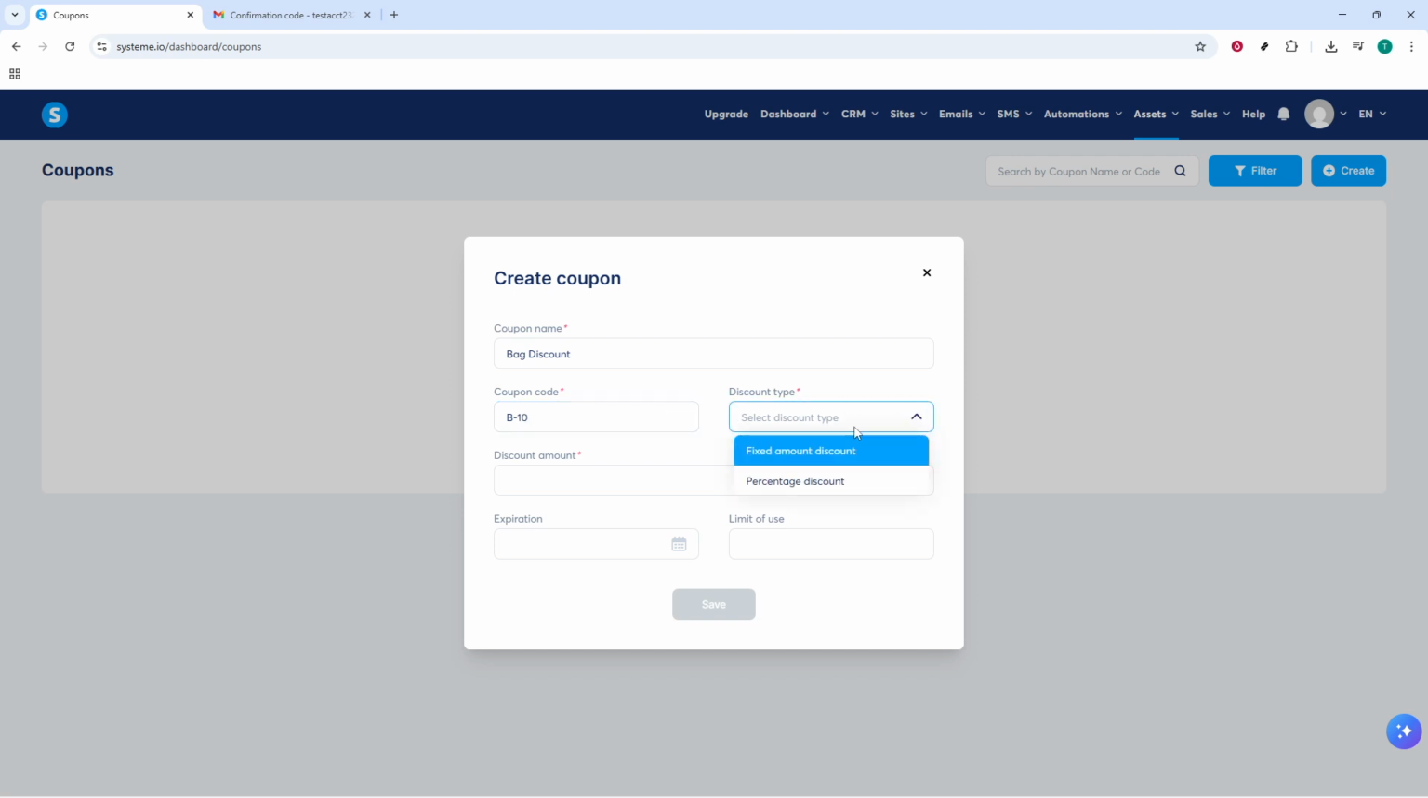promotions. Choose the coupon type that fits your offer. If you want a specific dollar or currency amount off the price, select fixed amount, such as 10 off. If you want a proportional discount, choose percentage, like 20% off. Systeme.io will apply the discount automatically during checkout based on your selection, so pick the one that aligns with your pricing strategy.